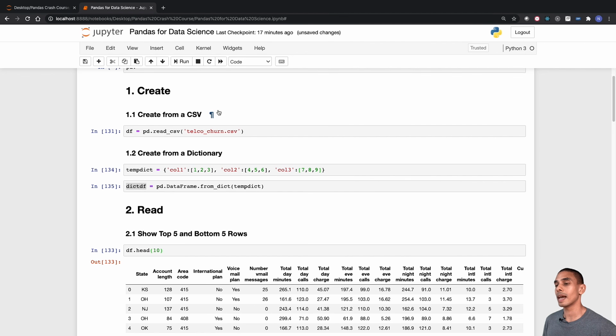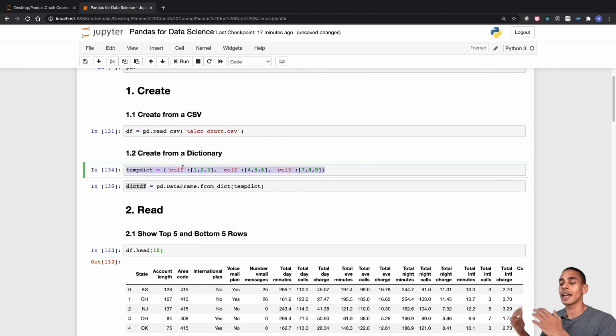So let's just quickly recap. In our create section, we took a look at how to create a data frame from a CSV. We then also created one from a dictionary. But as I said, there's a whole bunch of other read functions in pandas that allow you to read in data from different data sources.